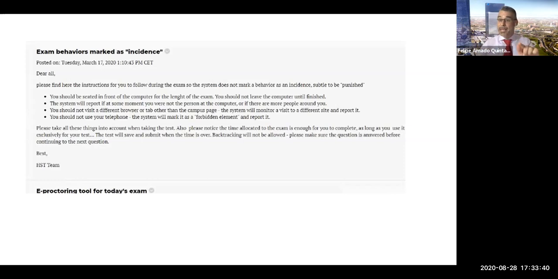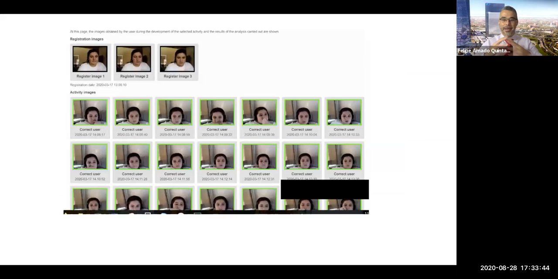And how does this system work? Well, it takes pictures of each student, okay? Here you have one example. It will take pictures randomly at several minutes during the exam, and at the end of the exam the system will send you a file with the behavior of each student, okay?